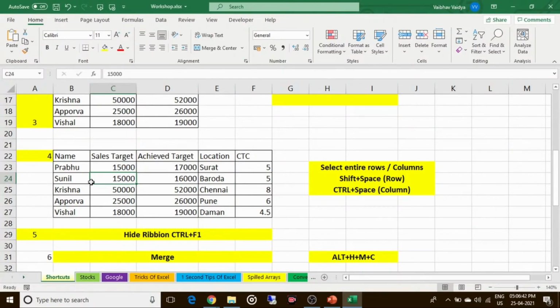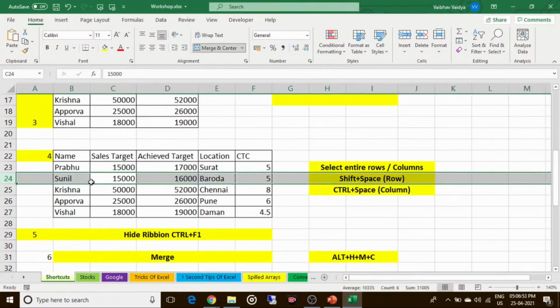If you want to select a particular row, suppose I want to select row number 24, I want to select the whole row. So I'll just simply press Shift plus Space and the whole row will be selected over here.